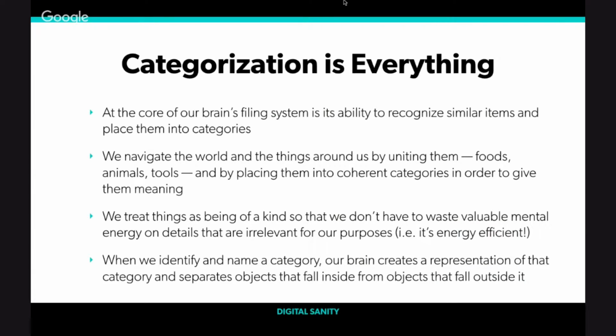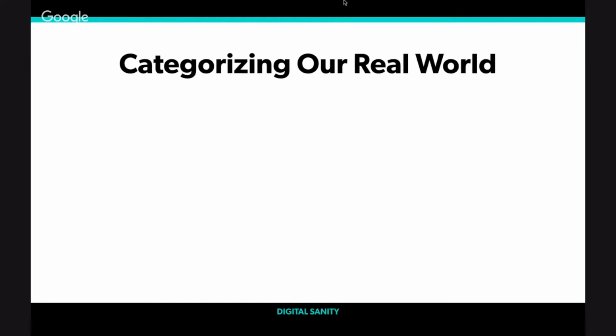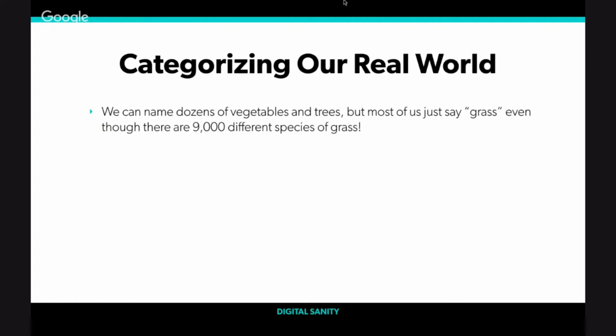So we identify and name a category, and then our brain creates this representation of that category and separates all the objects that fall inside from the ones that fall outside. And that's why this matters. So categorizing our real world, for example, we can name dozens of trees, but we just say grass. But there are 9,000 different types of grass. But that serves our purposes, right? We don't need to know the 9,000 different types of grass.